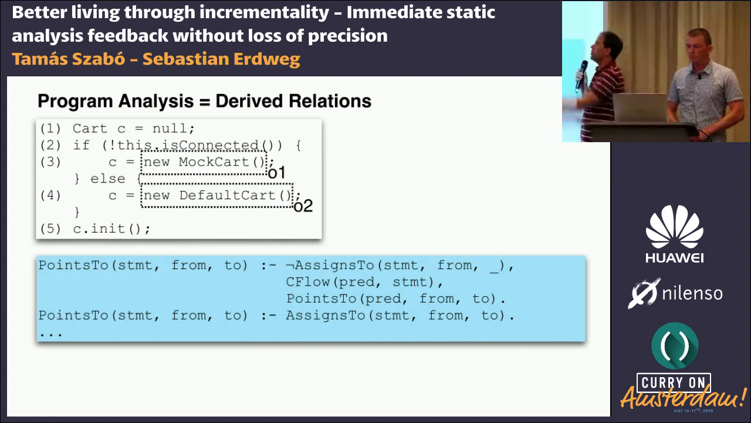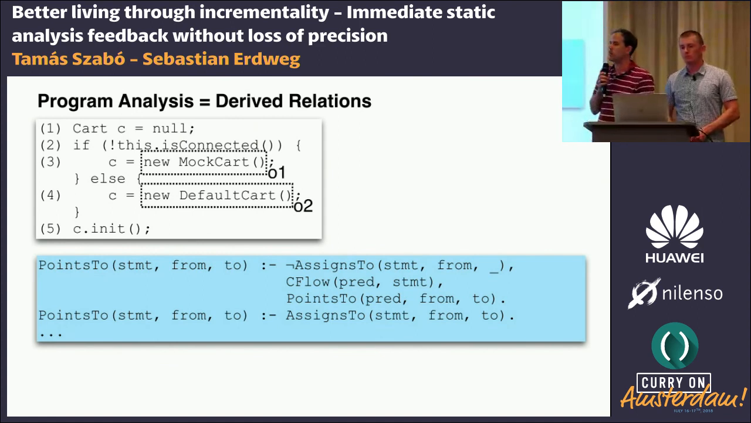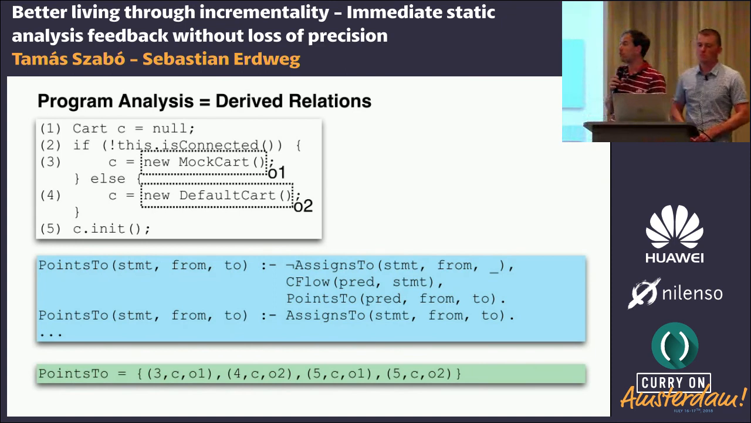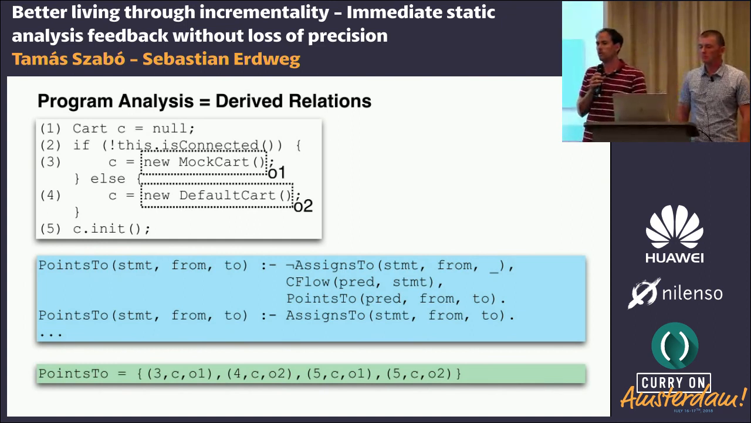So let's assume we use some labels for these two initializers here, O1 and O2. Then the points-to information we compute is this. At statement 3, which is the then branch, C points to O1. At statement 4, which is the else branch, C points to O2. And then after the if statement at statement 5, C can point to either O1 or O2. So both of those get propagated.